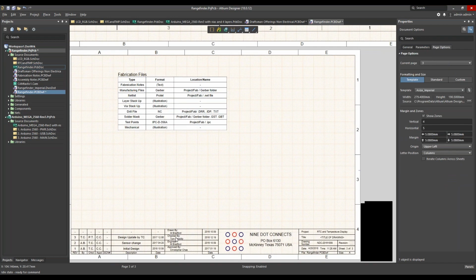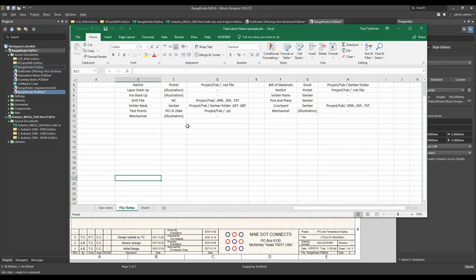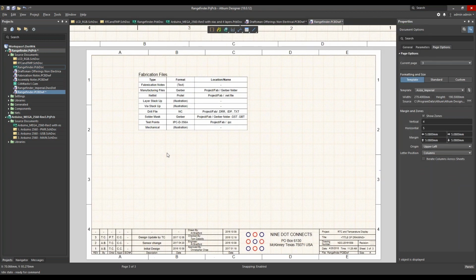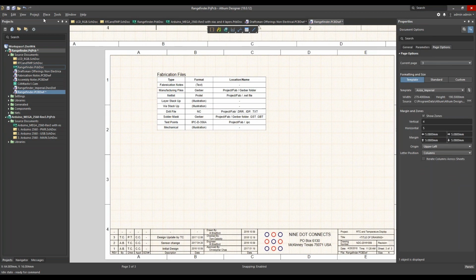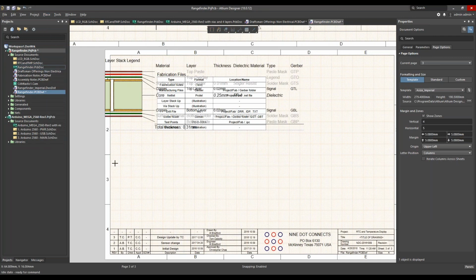And again, I did this one out of simply adding this here to an Excel sheet and then copying it in. I just didn't want to go through the process here just due to time considerations. All right, what else? Other things that we can place in over here. What I'm also going to bring in is the layer stack legend. So let's bring that one in.